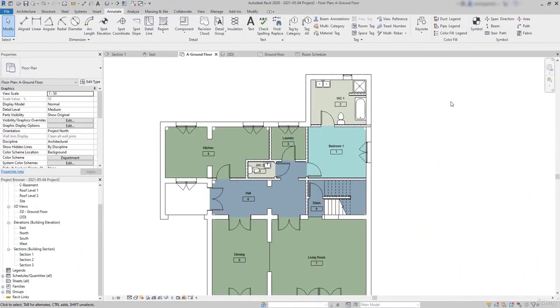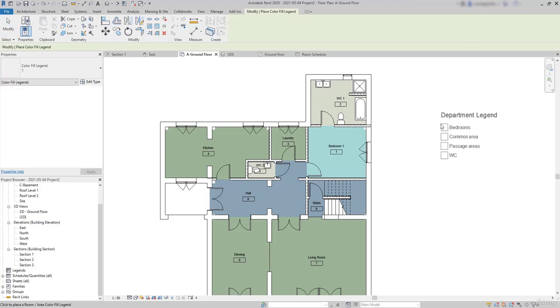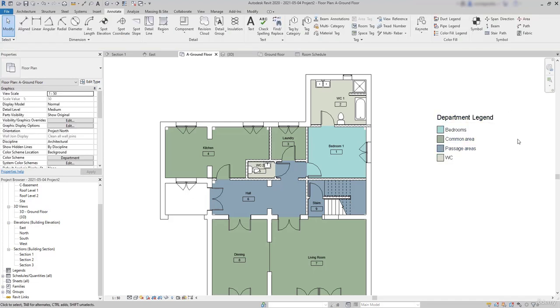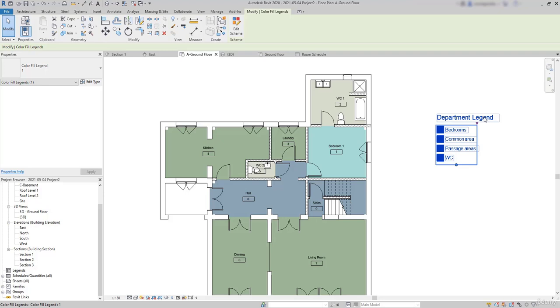Now let's learn how to add a legend. Go to the Annotate tab, click on Color Fill Legend, and now I can put it, for example, at the side. To edit this, select the legend. You can see the Modified tab is now personalized for Color Fill Legends.